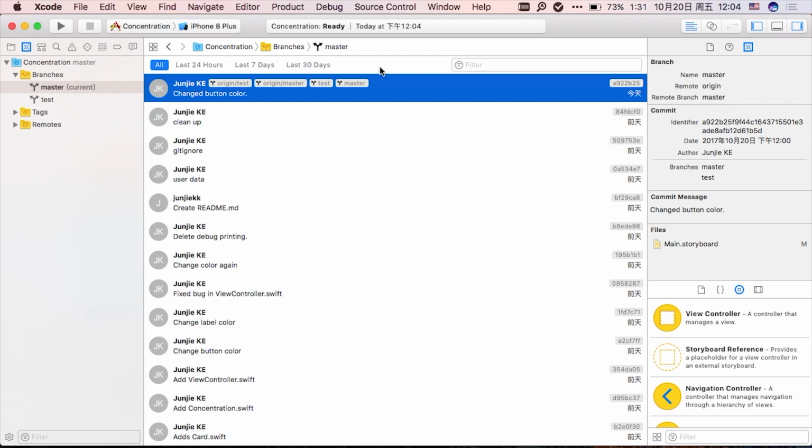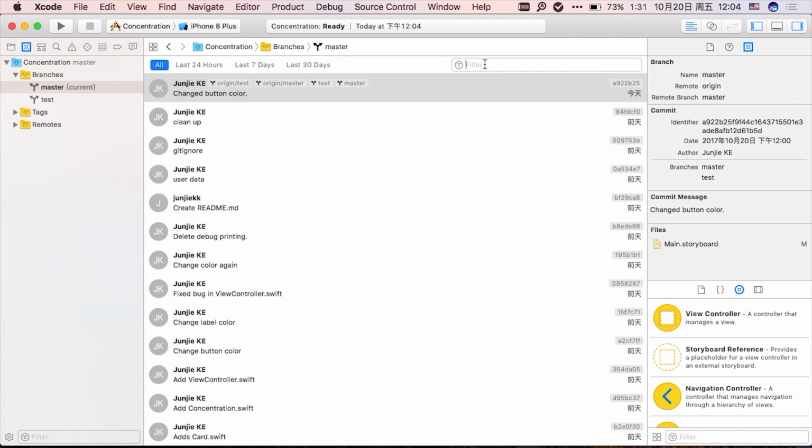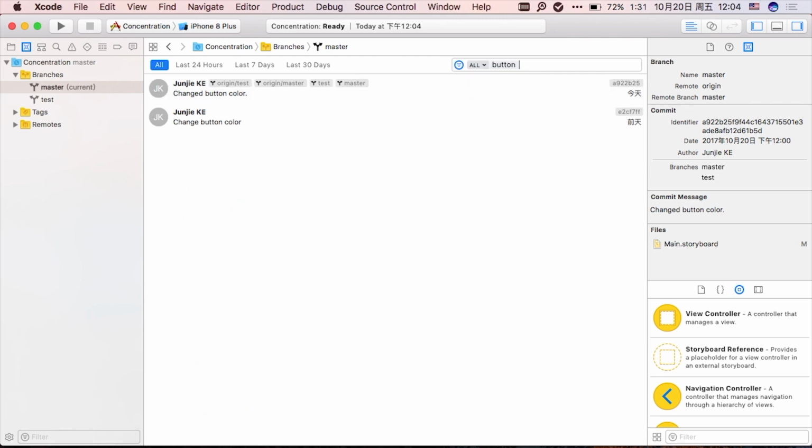Another cool thing I want to show you is that they make it really easy if you want to inspect your commits. Like I have some commit for button. It will show all the commit messages that have button in them. And you can also filter by author, like author is Junjie. And you can also select last 24 hours, last 30 days. It's really helpful if you want to search your changes. So that's basically all for our demo.